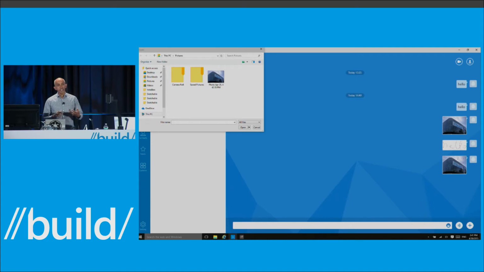So this is an example where with just a few lines of code, QQ was able to provide a much richer and more personal experience to their users.